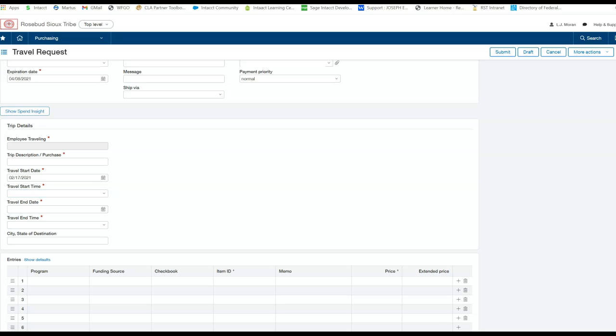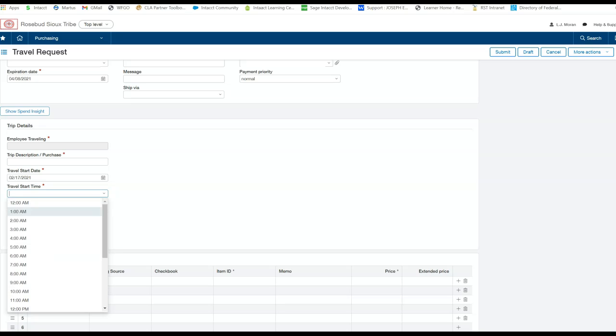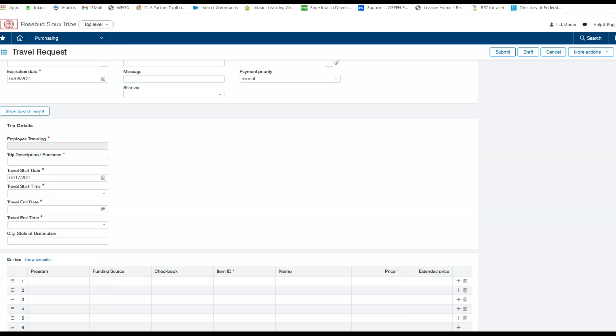The start and end times, we use a drop-down box that specifies and asks for you basically to round to the nearest hour that you'll be traveling. So this ensures the same data is being used across all requests. And then we have city, state, and destination. So we can plug in there where we're going to end up.